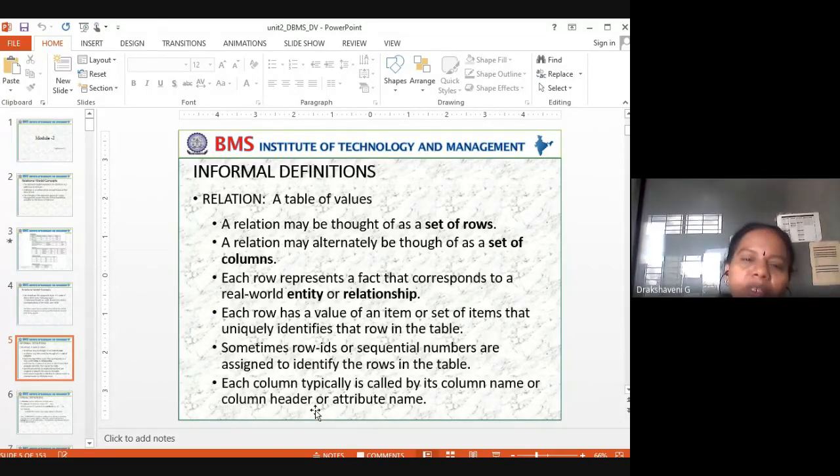Then each row represents a fact that corresponds to an entity. You are the student. Student is one entity, a real world entity. If I say third semester students, it is all the third semester MCA students of the batch. So you have your USN number. So that batch, and what is the relationship we have?